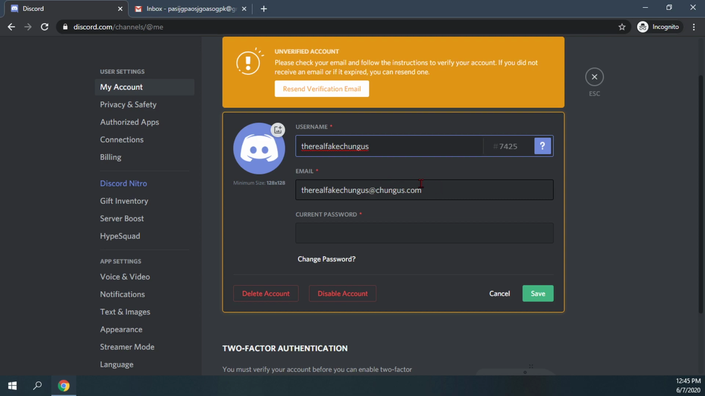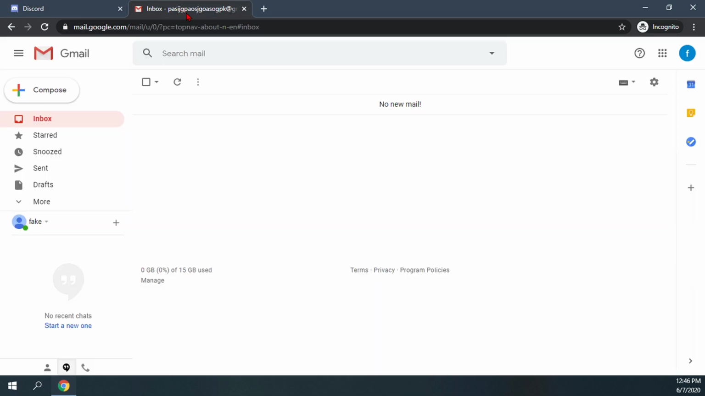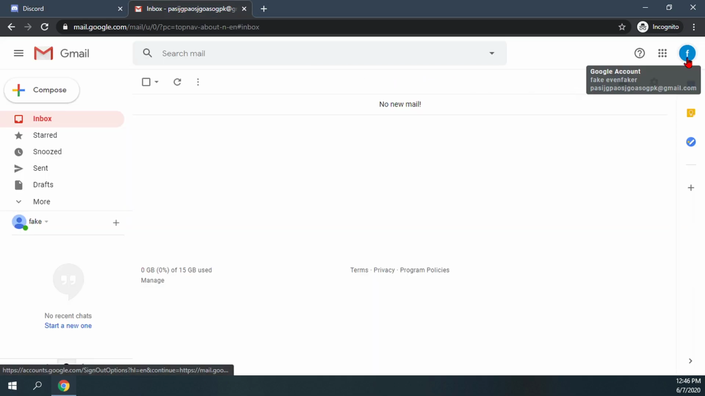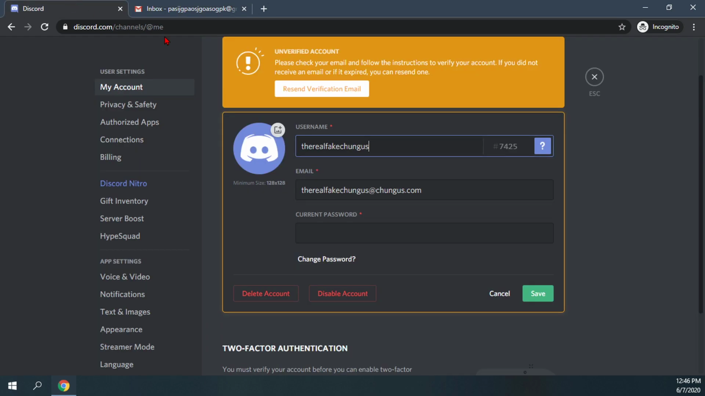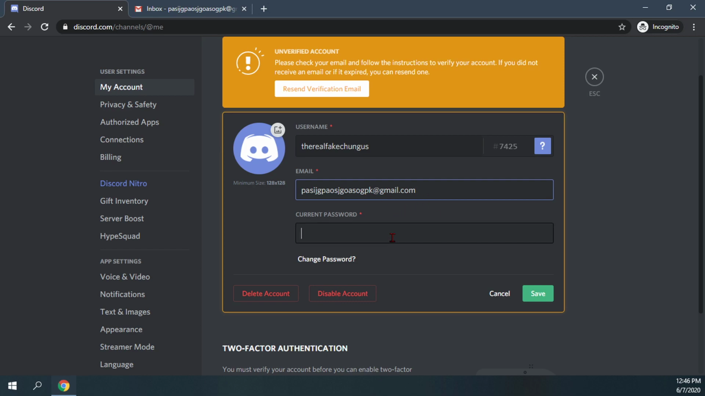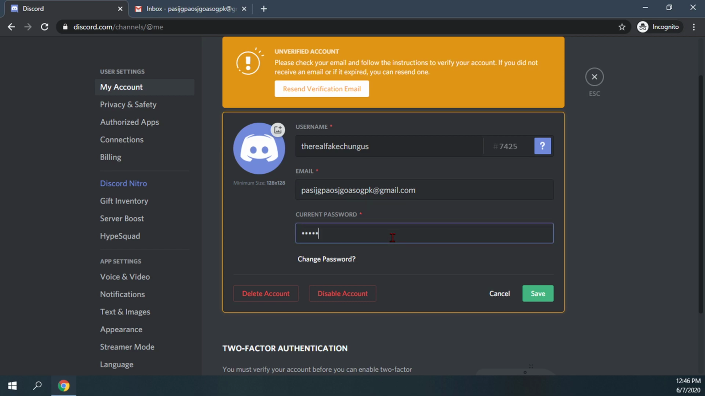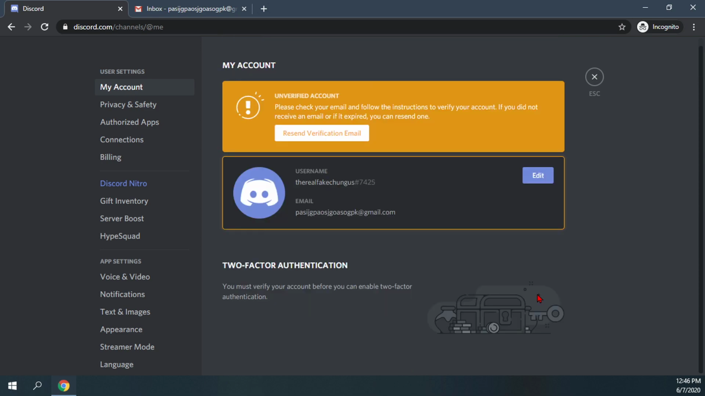Okay, so obviously the real fake Chungus at chungus.com I don't have access to, and it's not even a real email address. So what we'll have to do is put in the email address we'd like to use. In your case, you would use the email address that you'd be desired to be using. So I have this email that I've created right here, super fake, super not real. Okay, we'll paste that in there. All right, and then put in the password for your account. Then hit save. Okay, so now my email has been updated.